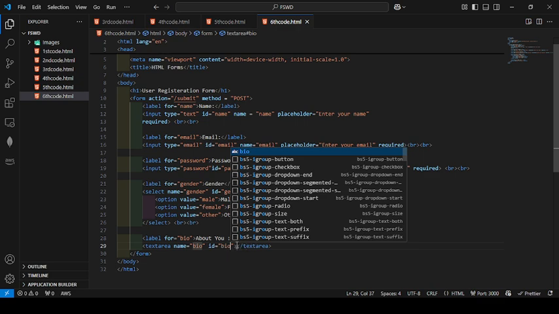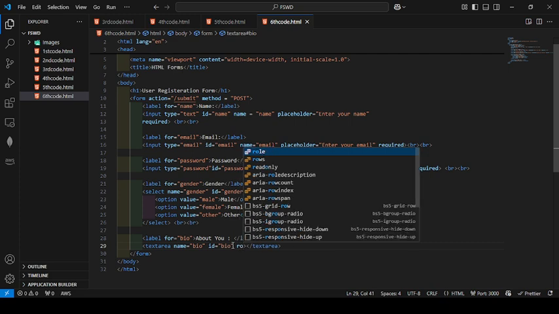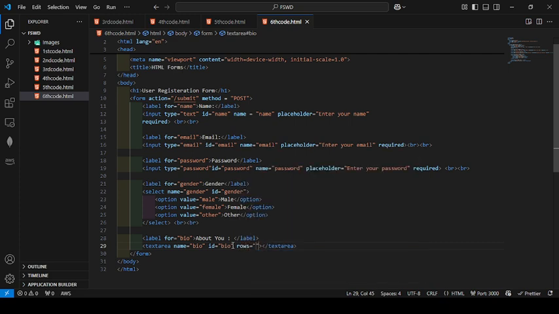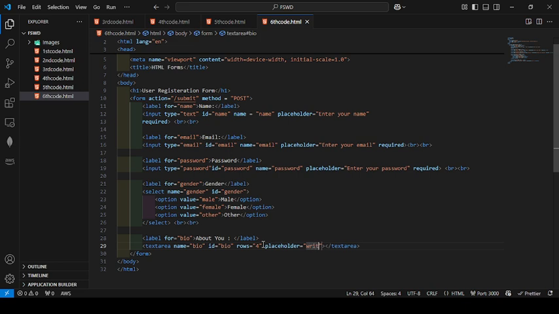And rows. What about rows? I'm taking rows 4. You can take any number. Placeholder. Placeholder: write something about yourself. Okay, about yourself. Your text area.